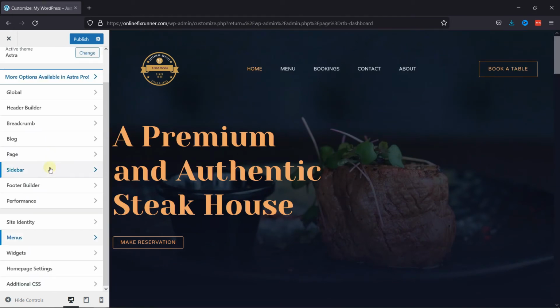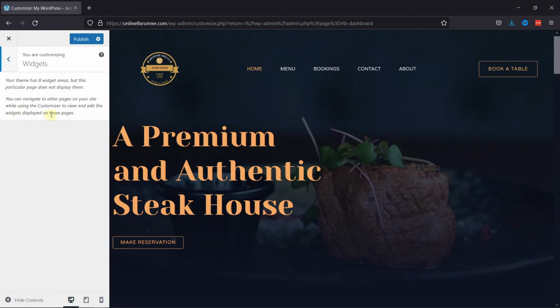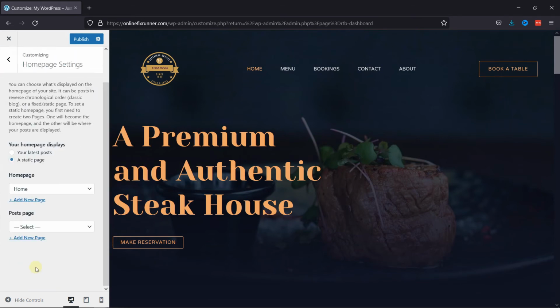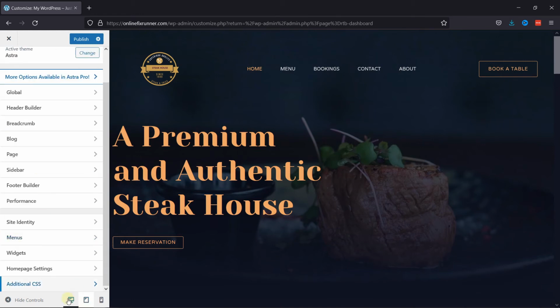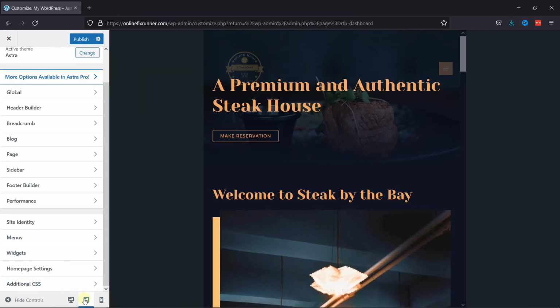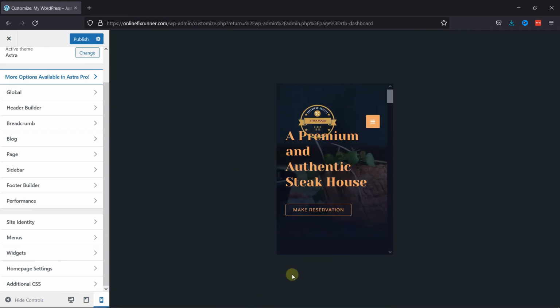Now, back in the theme customizer, you can configure the widget settings from here. Moving next to homepage settings, you can see various related settings here. You can set any page as your home page. Under additional CSS settings, you can add a custom CSS code to customize your website. You can see how your website will look on different devices from here. It's important to make your store look good on all devices because most users are probably going to explore it using their phone.